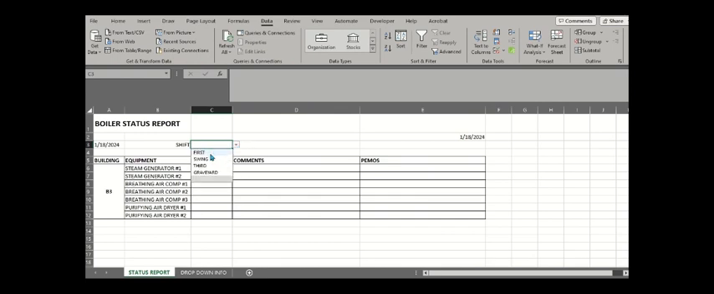Congratulations! You just created your first drop-down list. Select the down arrow to see the list of values. Try changing the values. I know, fun, right?